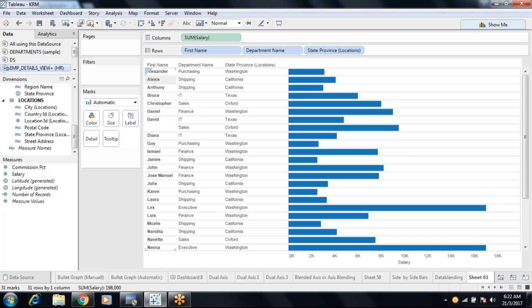Clear, Ranjit? See the first name, he's under the purchasing department, Washington, the sales, the salary is 3,100.